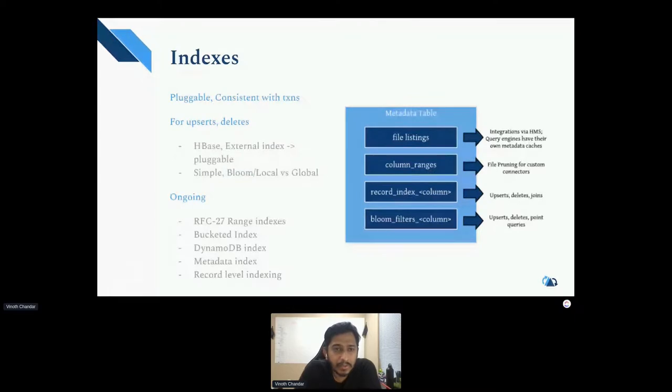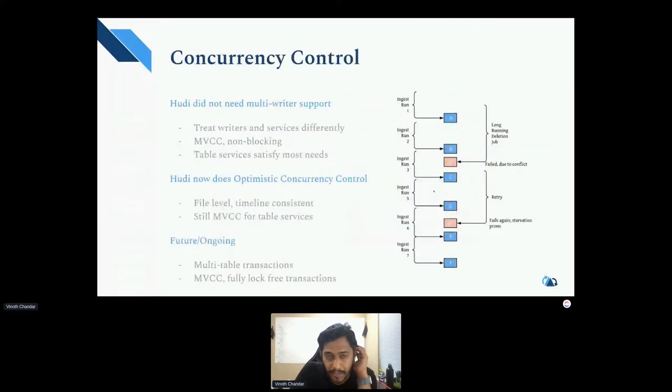And Hudi already comes with a whole bunch of indexing mechanisms. We have HBase indexes, simple index, which is join-based indexing, and Bloom local indexes. The way we are building it is in the metadata table, where we have different partitions which, all put together, give you multi-modal indexing, and there's a whole bunch of work going on around all of these different kinds of indexes.